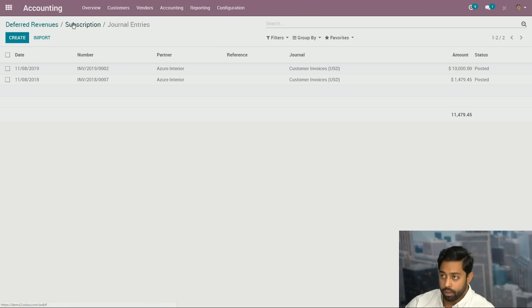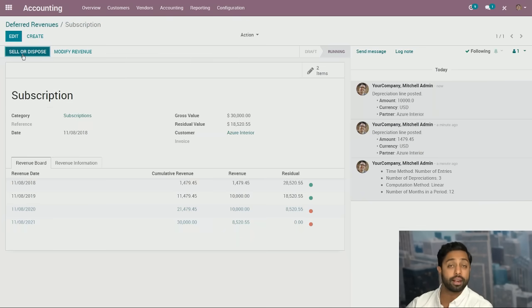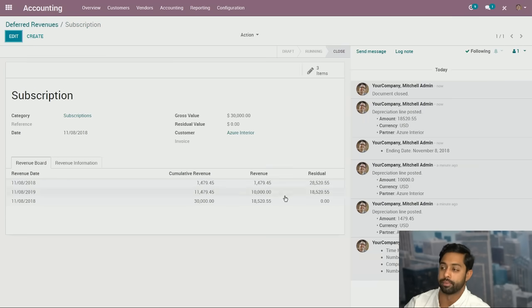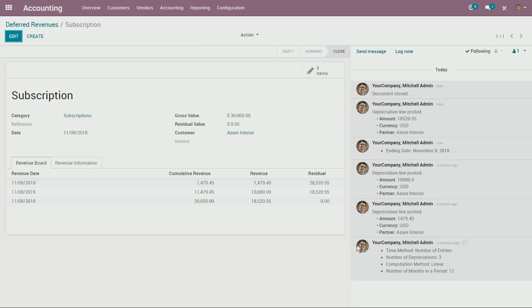So I'm going to go back into the subscription, and again, like we sold or disposed of our assets, we can do that with our deferred revenues as well. You can go ahead and click on sell or dispose, then post, and then we're done. And now we've zeroed out our value. As you can see here, there's no more residual value, and now this has all been recorded in our system as of just a second ago actually. And so this is basic asset management and deferred revenue.